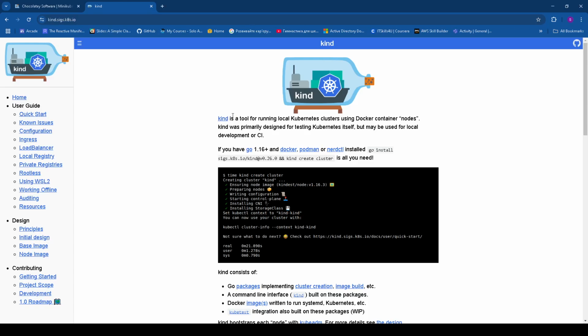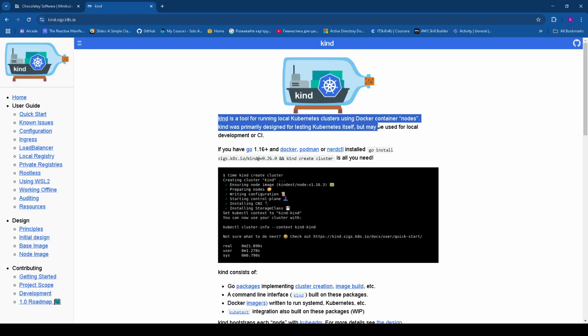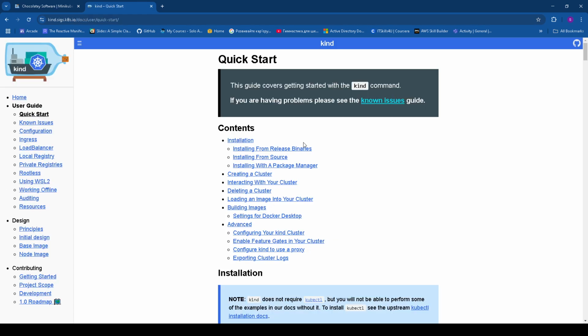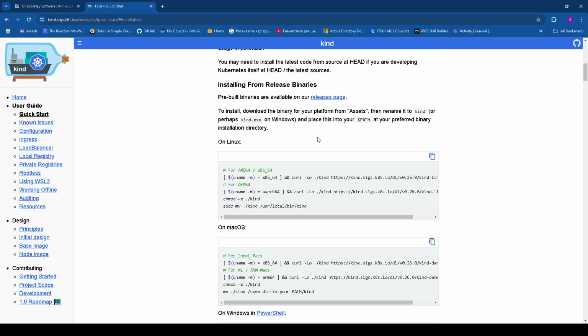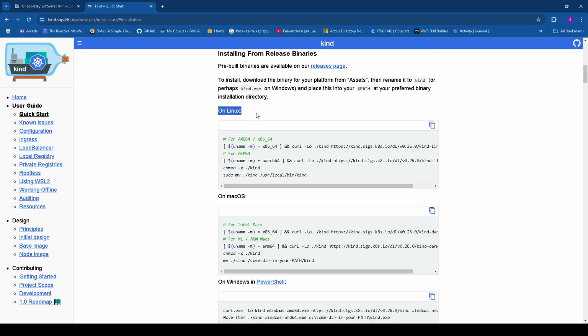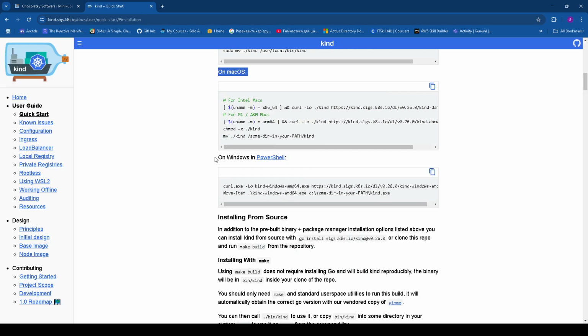Let's talk about Kind, a tool for running a local Kubernetes cluster using Docker container nodes. Here we can find the quick start. Here is the installation. We can use binaries. Here is for Linux, for Macs, for PowerShell.